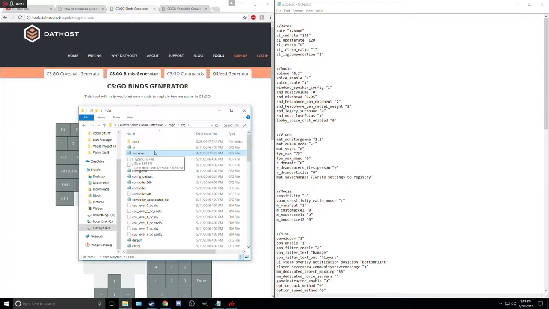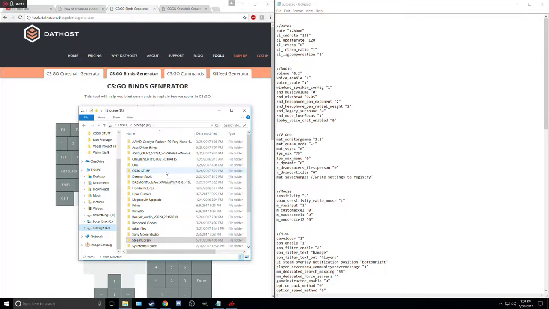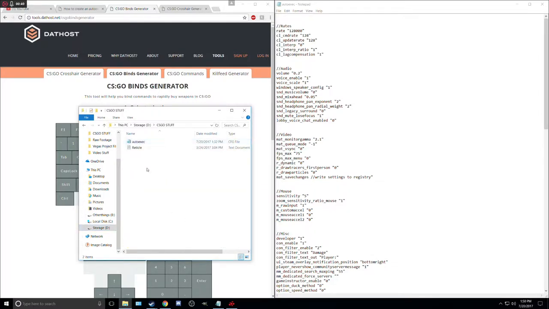Now, one thing I would recommend to my viewers, I would recommend you back up your CSGO Autoexec and your reticle, which is what I've done here. I have it in a separate folder so I can change them here and decide if I want to actually copy them over to the actual directory. This way, I have a backup just in case I have to re-download the game. I still have the Autoexec, so I would recommend you make a backup of your Autoexec file.